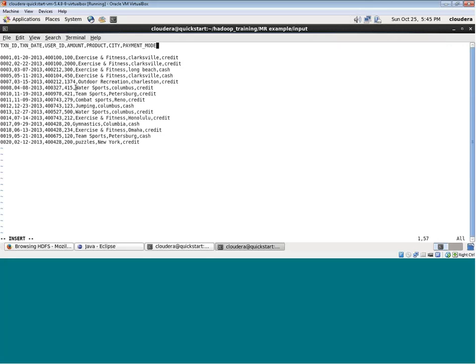If you take another example, let's say water sports is a product which was bought in Columbus City. Similarly, there is another water sports and Columbus City combination. For the first record, it was 415, second record, it is $500. So 500 is the maximum. You just need to print every such combination where what is the maximum amount which was spent for a given product in a given city. That is what we want in a final report. So is everyone clear with the problem statement?